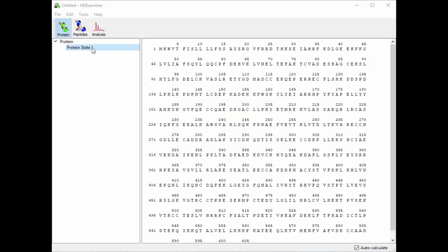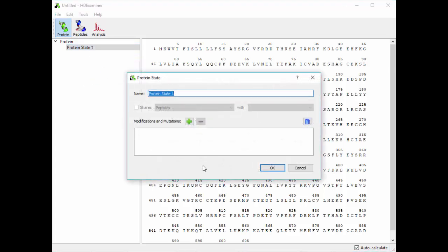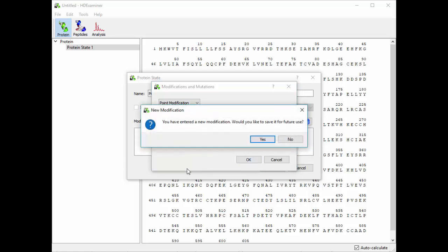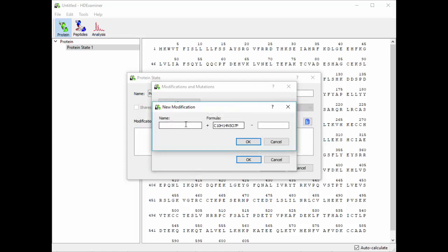Next up is a new feature here in the Edit Protein State window. This is where you normally go to add modifications to your protein. Normally when you add a modification, you can pick from a list or you can enter a generic formula. Suppose I have a new generic formula that isn't on the list. Now when I enter it, it will ask me if I want to save it for future use.